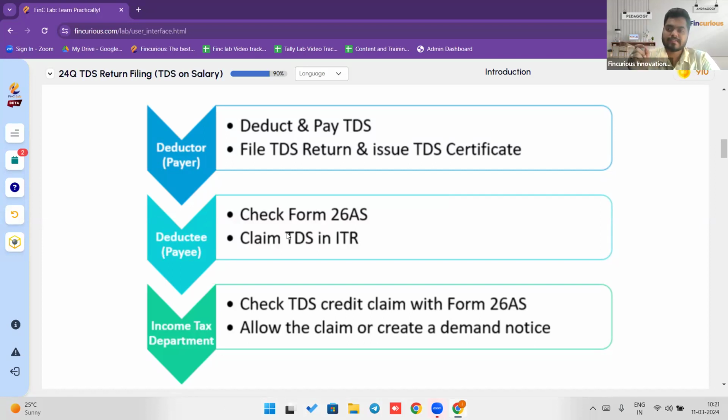So who will deduct the TDS? The deductor will deduct the TDS from the deductee and pay TDS to the central government. He will pay on or before the 7th of the subsequent month. This is the duty of the deductor. What is another important duty? For every 3 months, that means for every quarter, he has to file his TDS returns. Whether it is salary, Form 24Q, or other than salary, Form 26Q.